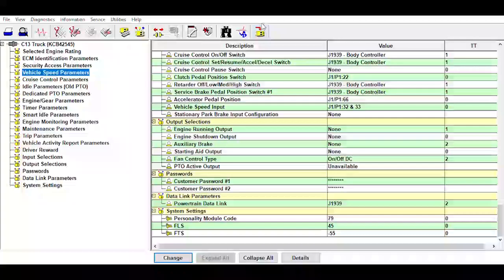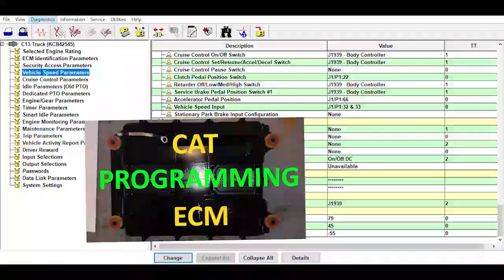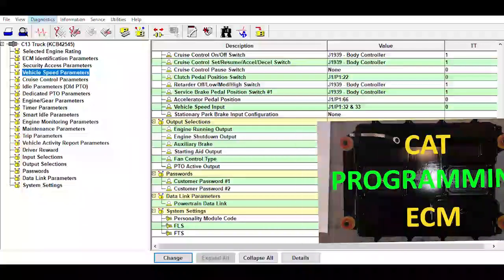Now, what we're scrolling over here is Winflash. Winflash is how you program an ECM, but we're not going to be doing that because it's a separate program file. I do have a video, though, on how to program an ECM. You might want to check that out if that's what you're trying to do.